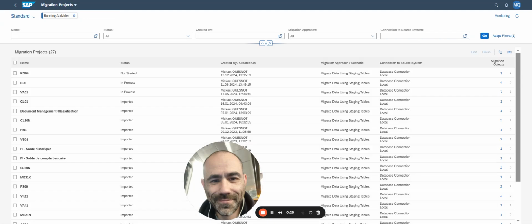Implementing SAP S/4HANA means moving all your old business information, customer, vendor, materials, open orders, etc., from your old system into the new SAP system. This is called data migration.